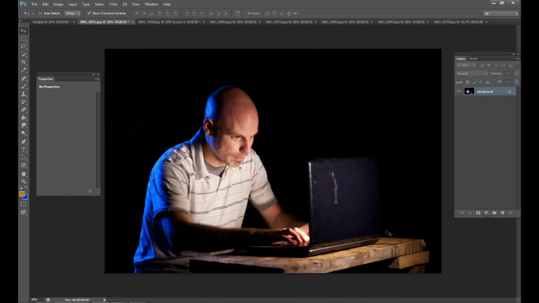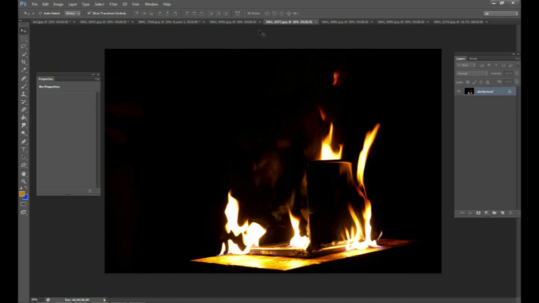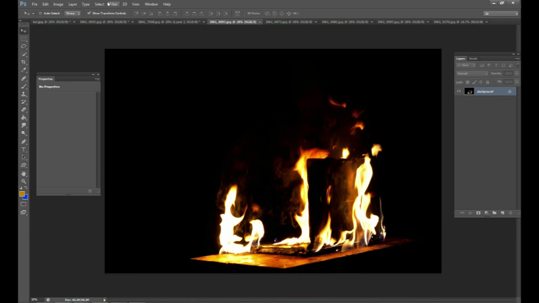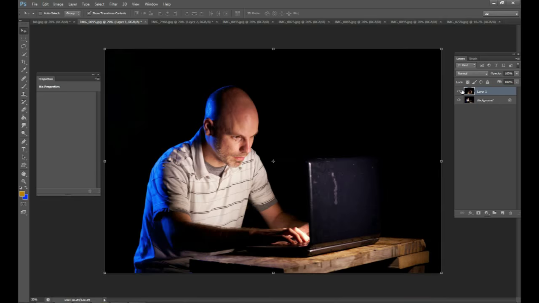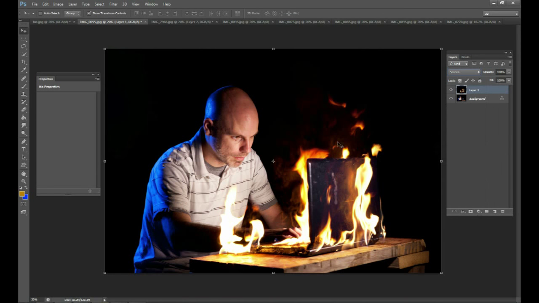So here's our base image. This is what we're going to work with. And then all you have to do is just pick your favorite fire image. Let's just say this one right here. And then you bring it to this picture, and they're already lined up perfectly. So you just have two layers on top of each other. Then all you have to do is change your blend mode to screen, and automatically the fire lines up over top of the laptop perfectly.